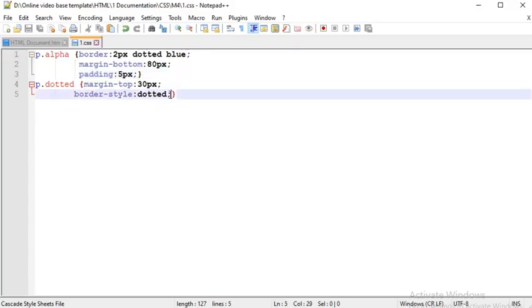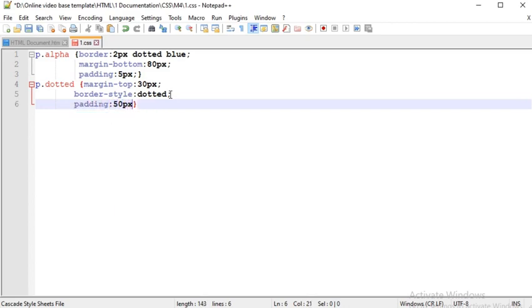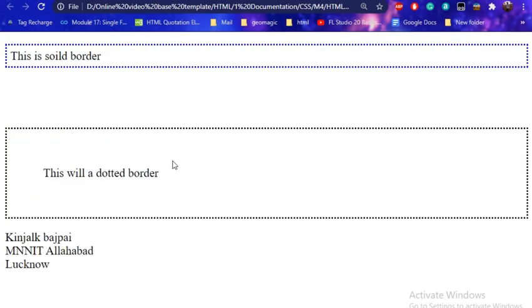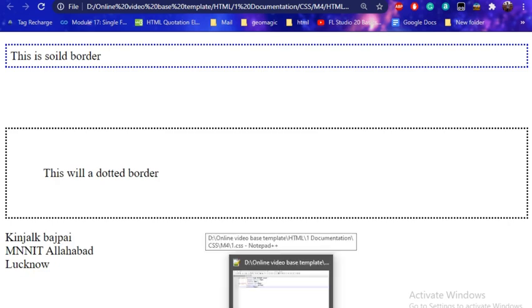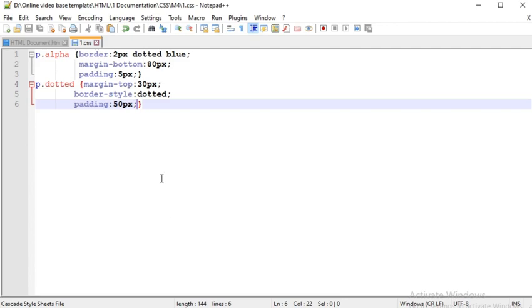Suppose I give a padding for this element as 50 pixels. It is a very big value, but I'm just showing you so that it is clearly visible to you. So it has created a space of 50 pixels between this content and the border. So this is how you can use CSS paddings.